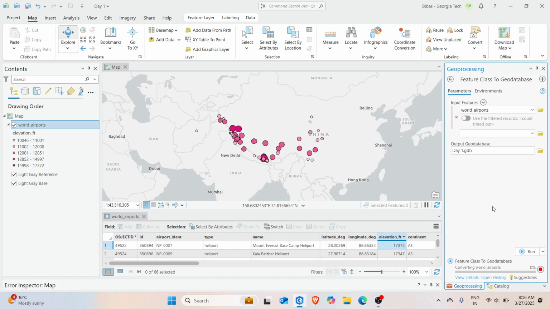Now what this feature does is it stores the data from the ArcGIS Online into our database, provided it is allowed by the server. Now let's see.